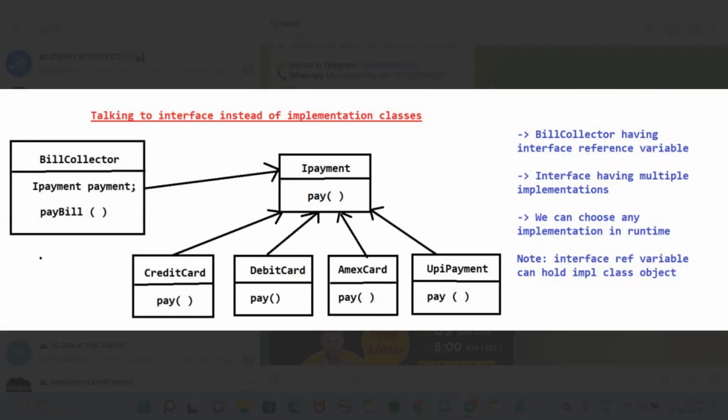Two ways are there. You can do it through a setter method: create a setter method for the payment variable in the bill collector, then inject a payment class into bill collector through that setter method, and that is called setter injection. Or else create a parameterized constructor for the bill collector, then inject the implementation object using that constructor, and it is called constructor injection. Are you clear with my point? How to do the dependency injection?